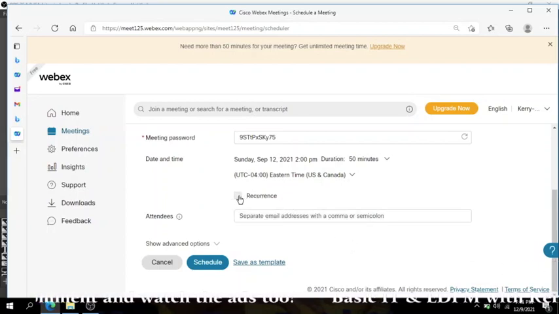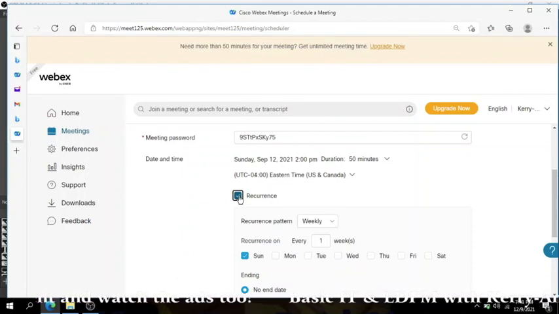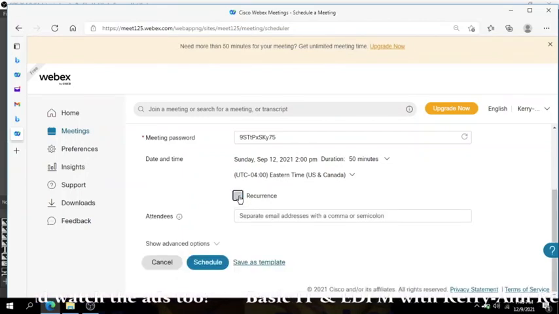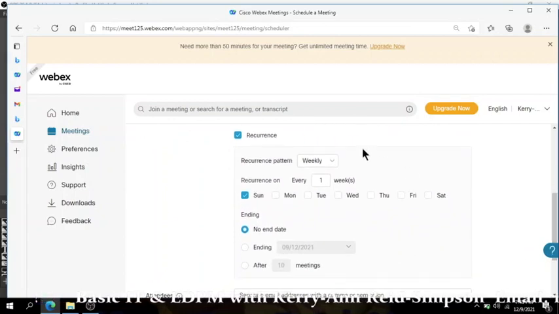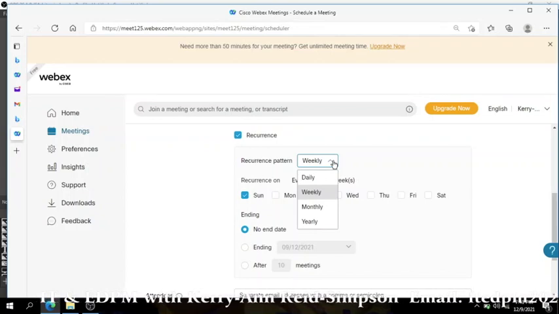So where it says recurrence, a box is right to the left side of it. You just click and it will put a tick inside of it once you click in the box. And then you have the recurrence pattern. You choose the one that you want, whether you want it daily, weekly, monthly, or yearly.